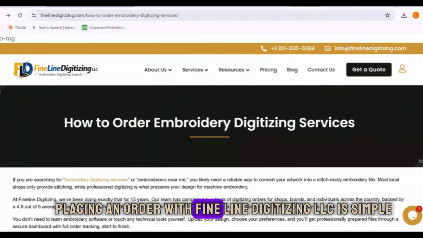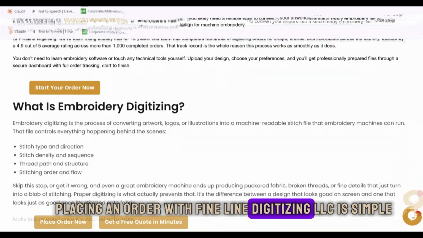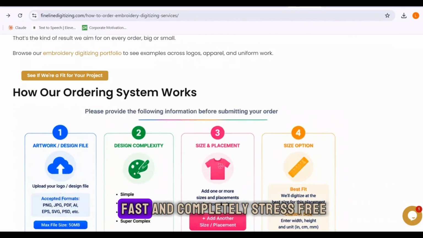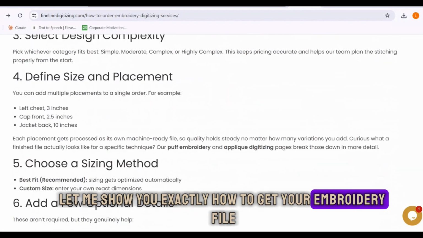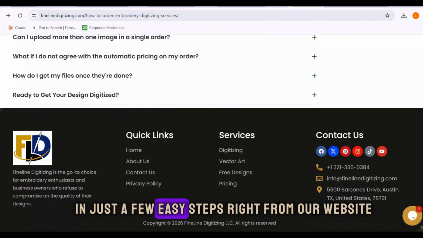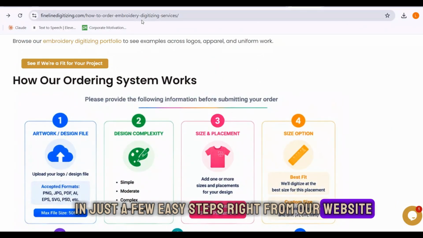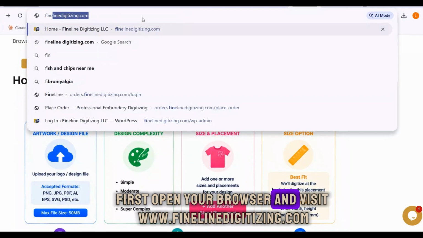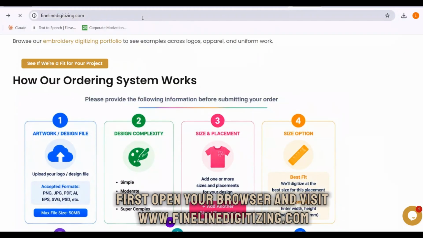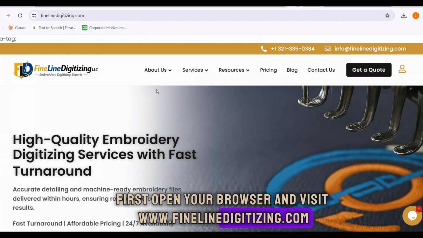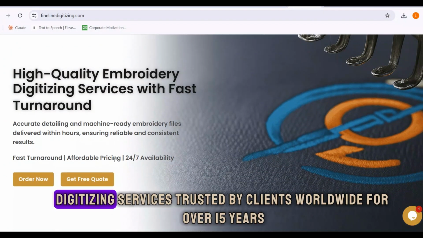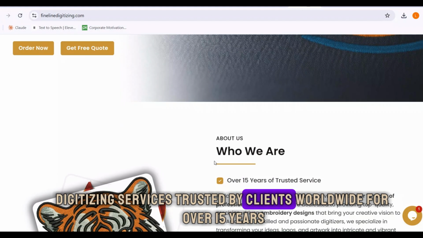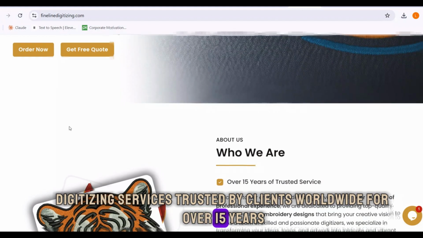Placing an order with Fineline Digitizing LLC is simple, fast, and completely stress-free. Let me show you exactly how to get your embroidery file in just a few easy steps right from our website. First, open your browser and visit www.finelinedigitizing.com. This is your one-stop destination for professional embroidery digitizing services trusted by clients worldwide for over 15 years.